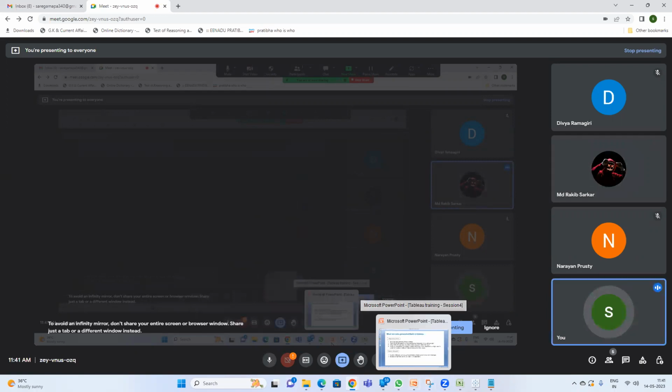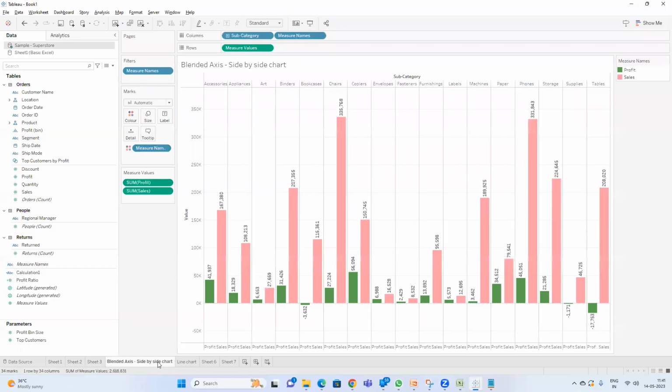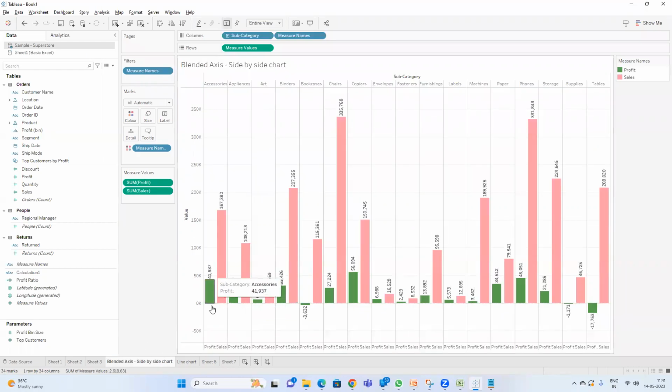Line chart is line chart only. Blended axis is side by side. This is called line chart only. Blended axis is this one. This side by side bar you see, right? This is called blended axis.